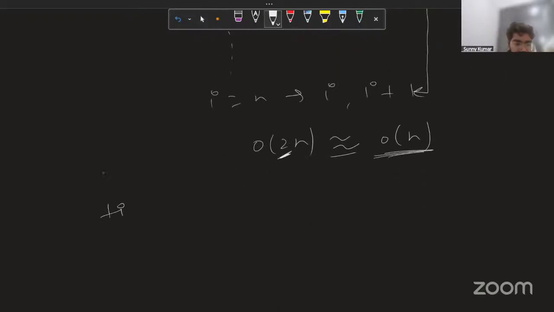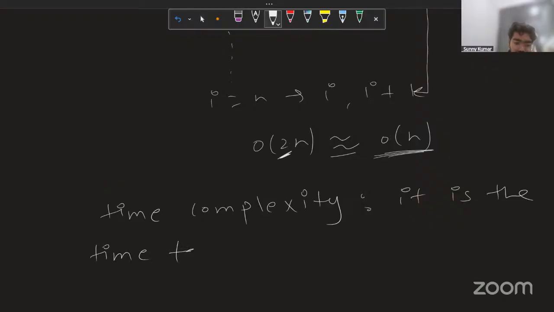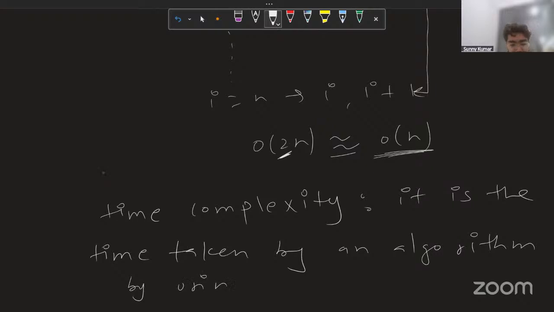Time complexity basically is the time taken by an algorithm on a compiler, you can say.